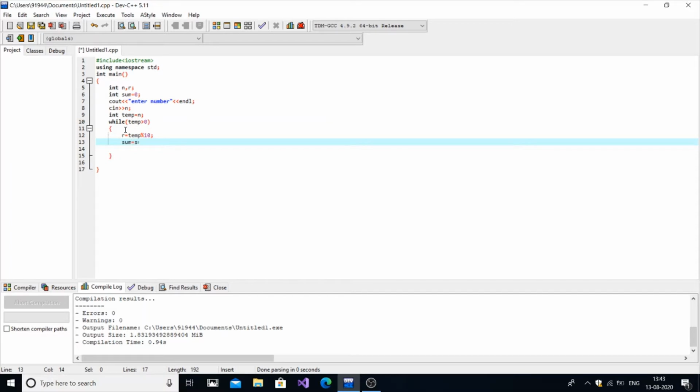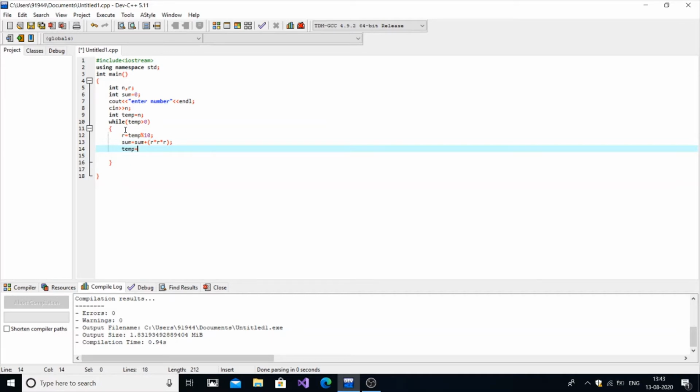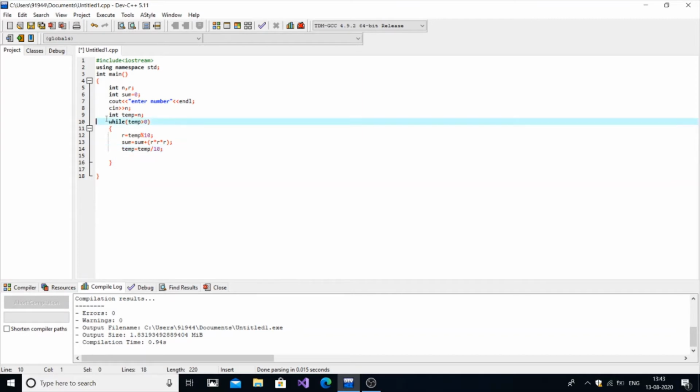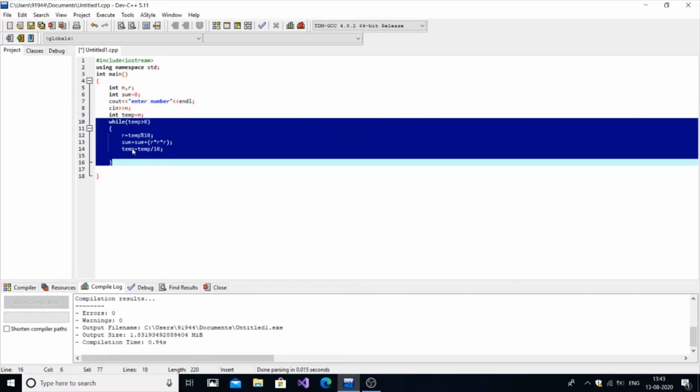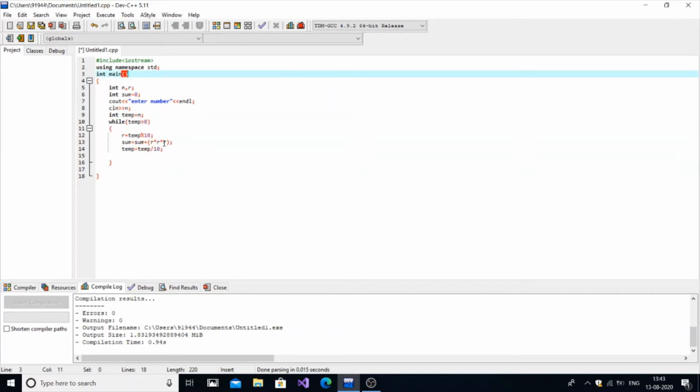Sum equal to sum plus r asterisk r asterisk r. This is the cube. And next temp equal to temp divided by 10. Pretty much that's the loop. The if condition I will cover later. This while loop and these three lines decide everything. Here we are just finding the sum, taking the cube and adding.